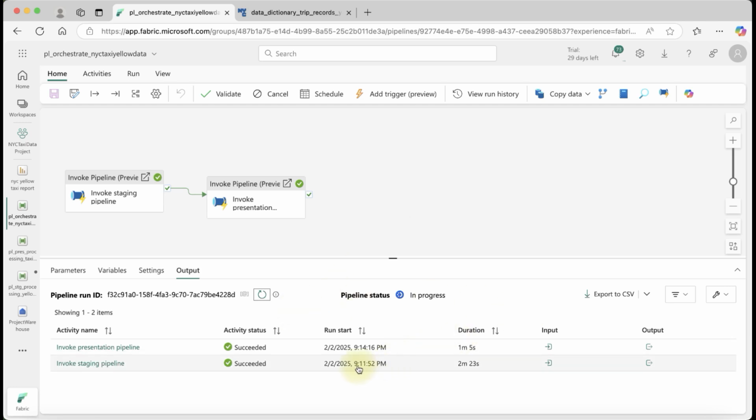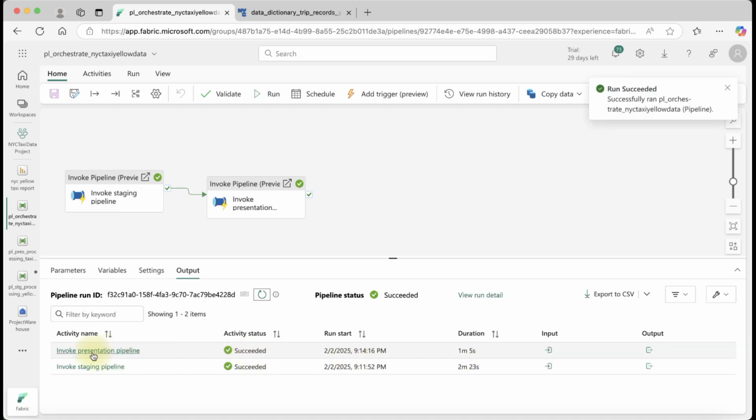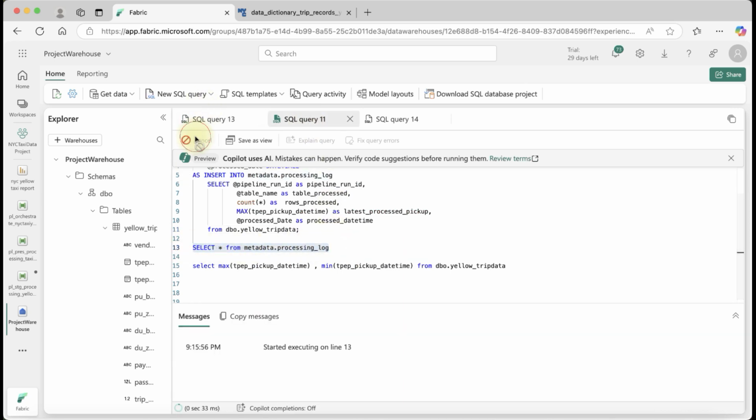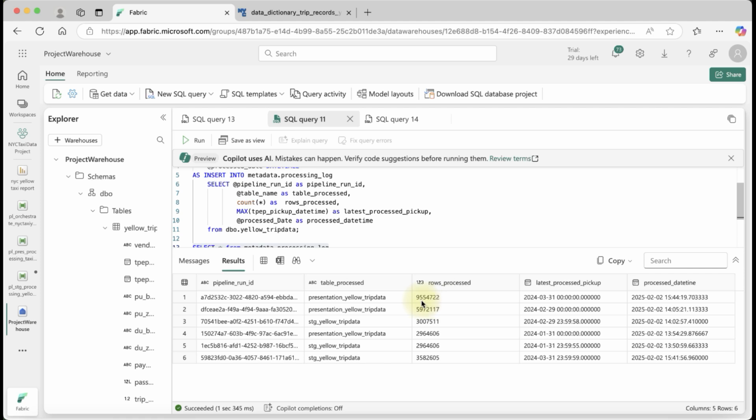Now you can see the first staging pipeline takes 2 minutes 23 seconds, and the presentation pipeline now takes only 1 minute. Previously it took around 3 minutes. So it's a significant improvement in the presentation pipeline. So let's also verify the result. Go here and let's see the processing log. You can see around 10 million records, and if you sort this, okay, this is March records, around 3 million, and the total in the presentation layer is 10 million.